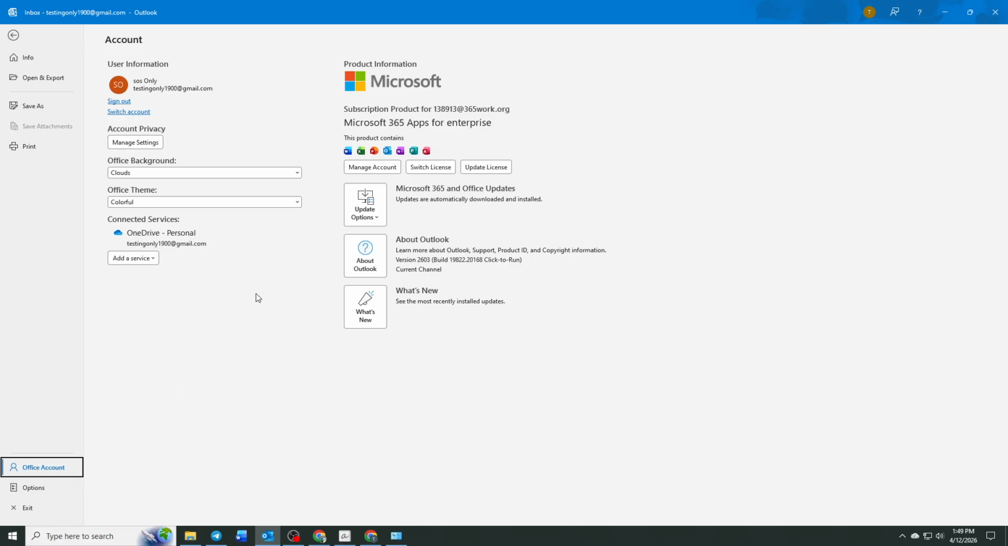Once you're inside the Office Account section, move to the right side of the screen. Here you'll find an option called About Outlook. Go ahead and click on it.